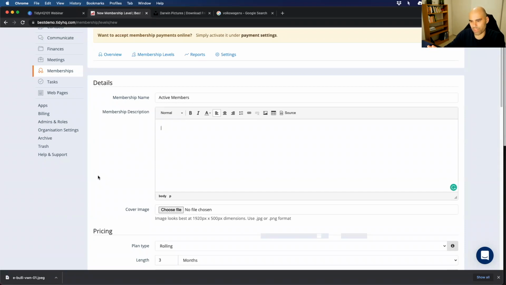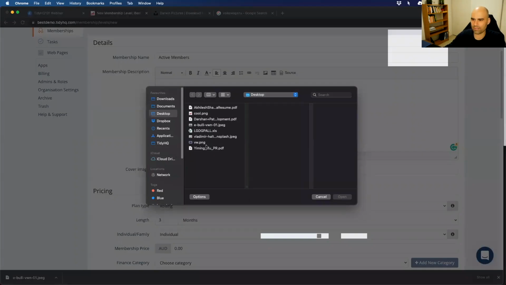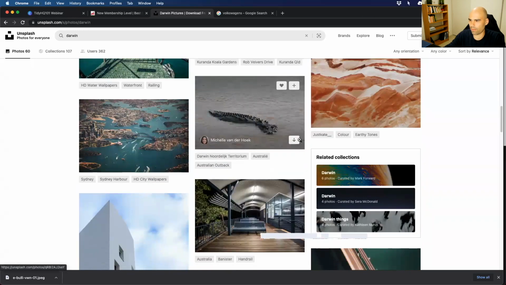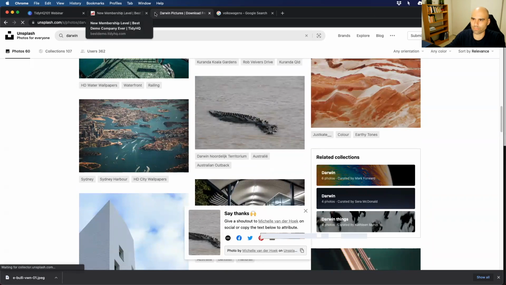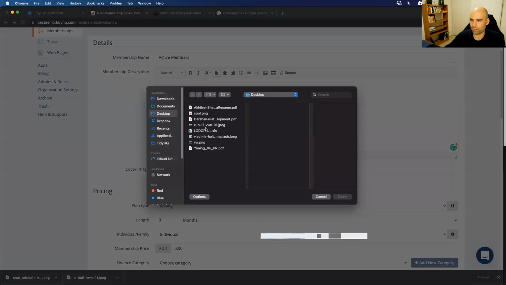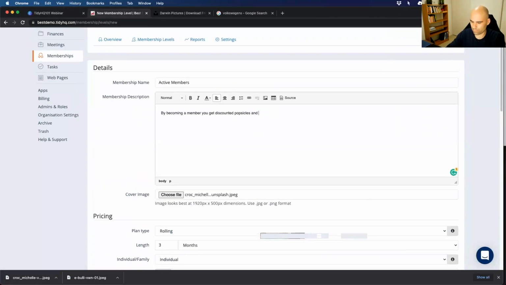Description. So this is where you should be writing the value that people are getting out of it. By becoming a member, you get discounted obstacles and a t-shirt, something to that effect. Now you can use a cover image. So if you want to make this look a little bit more fancy, let's get a new image in here. Let's stick with the Darwin theme, shall we? That looks pretty typical. Cool. Let the croc come in here. Cool, that sounds even better.